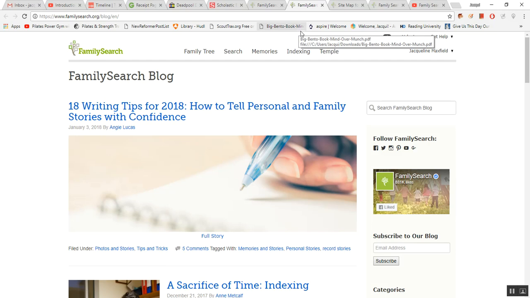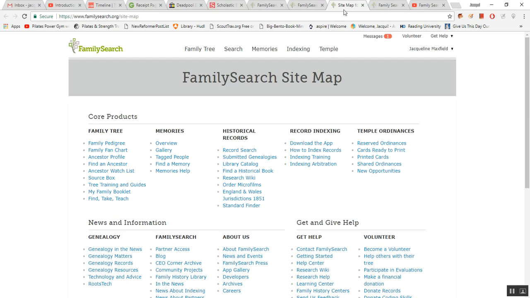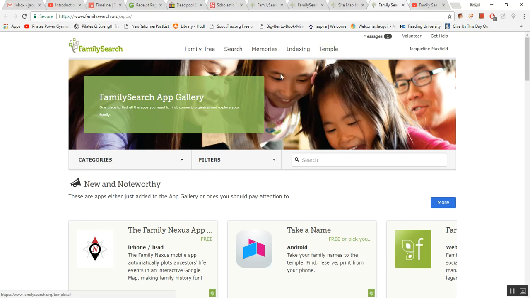And then, like I said, I just wanted to show you really quickly, and we'll go over this in other videos, but these were the blogs. This is the Family Search blog I was telling you about that we clicked on at the bottom of the screen. Here is the site map, and we'll talk about that as well in another video, but this just shows you the site broken down by category. So instead of clicking through everything, you can just come here and click quickly on anything that's in these columns. And then also here is the app gallery, and we will go over this in another video as well.